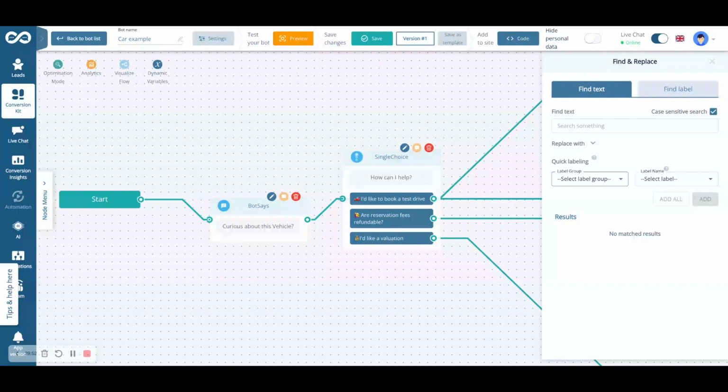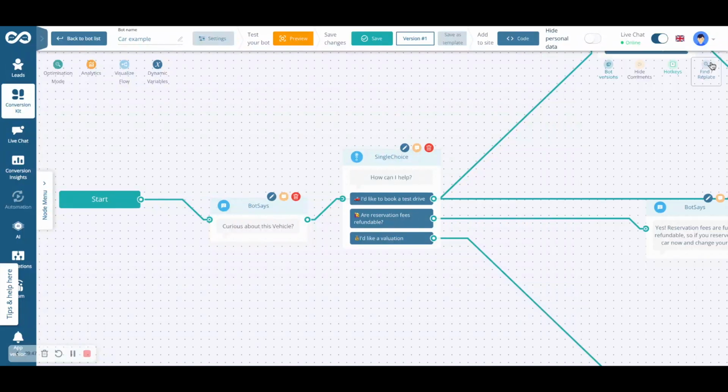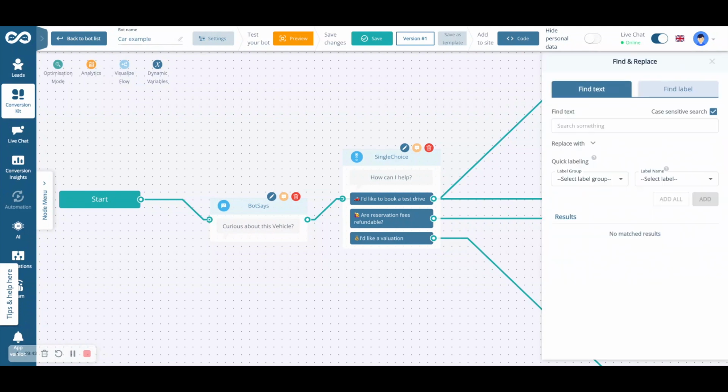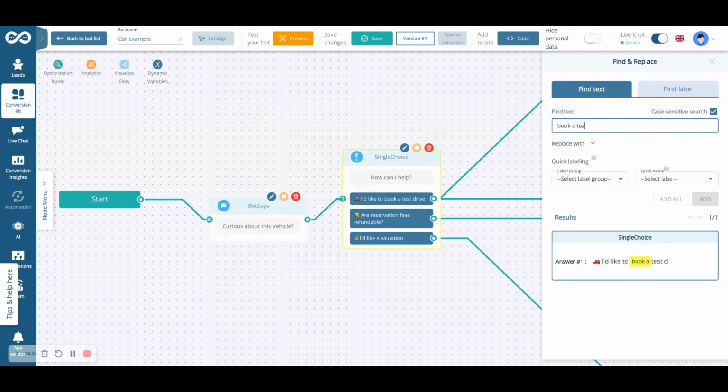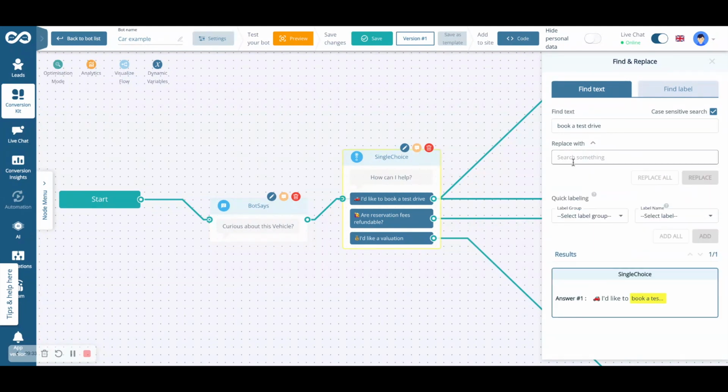I'm just recording this video to show you some quick tips and tricks on editing and creating your bots. To start with, I'm going to show you the Find and Replace tool. In the top corner of any bot, when you open it in the editor, you'll see that here. You can open it, and just like within document editors, it works the same. So I want to change "book a test drive" to "request a test drive."